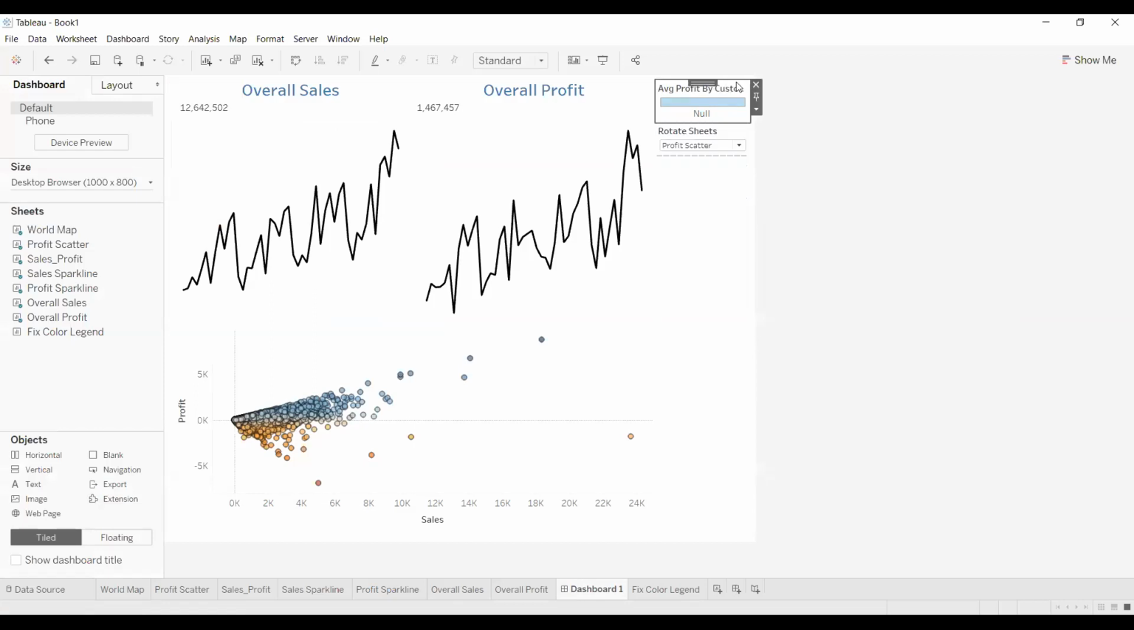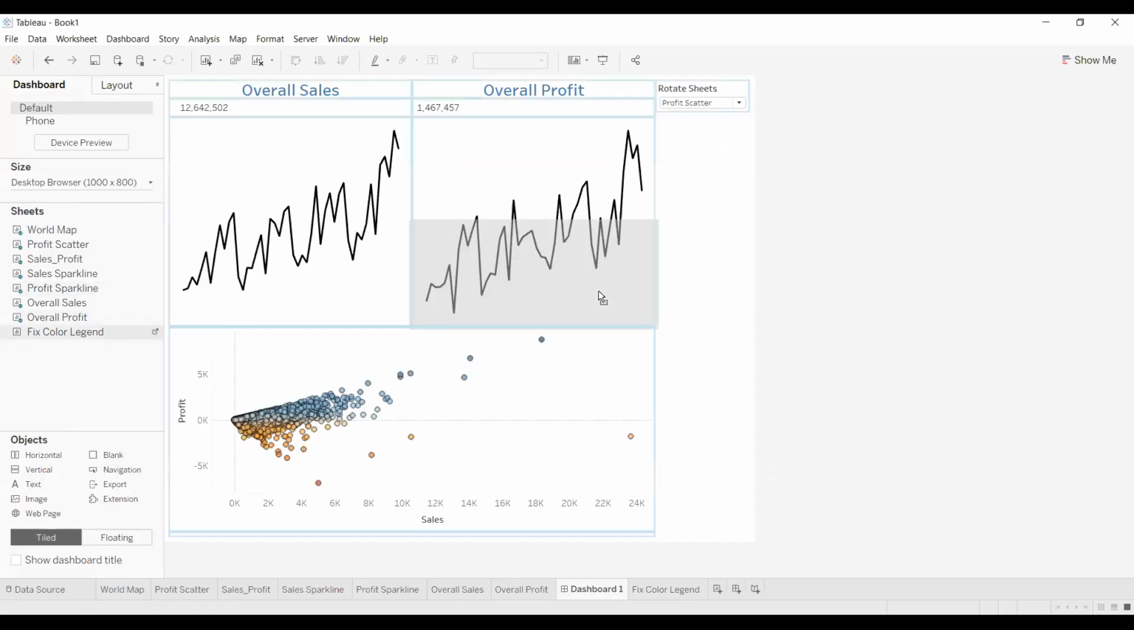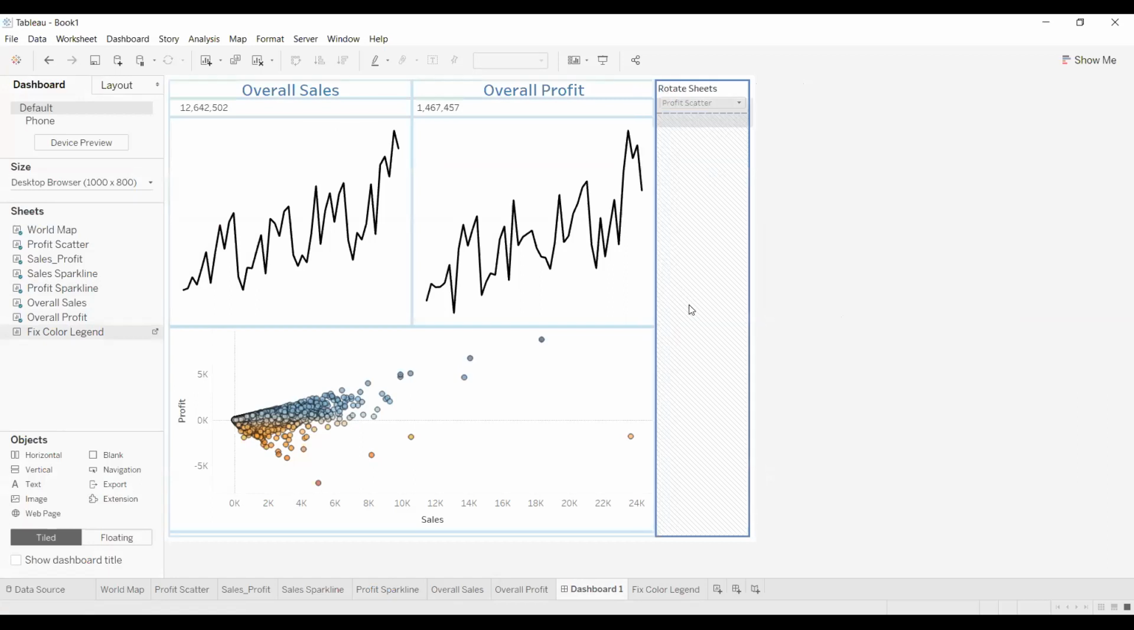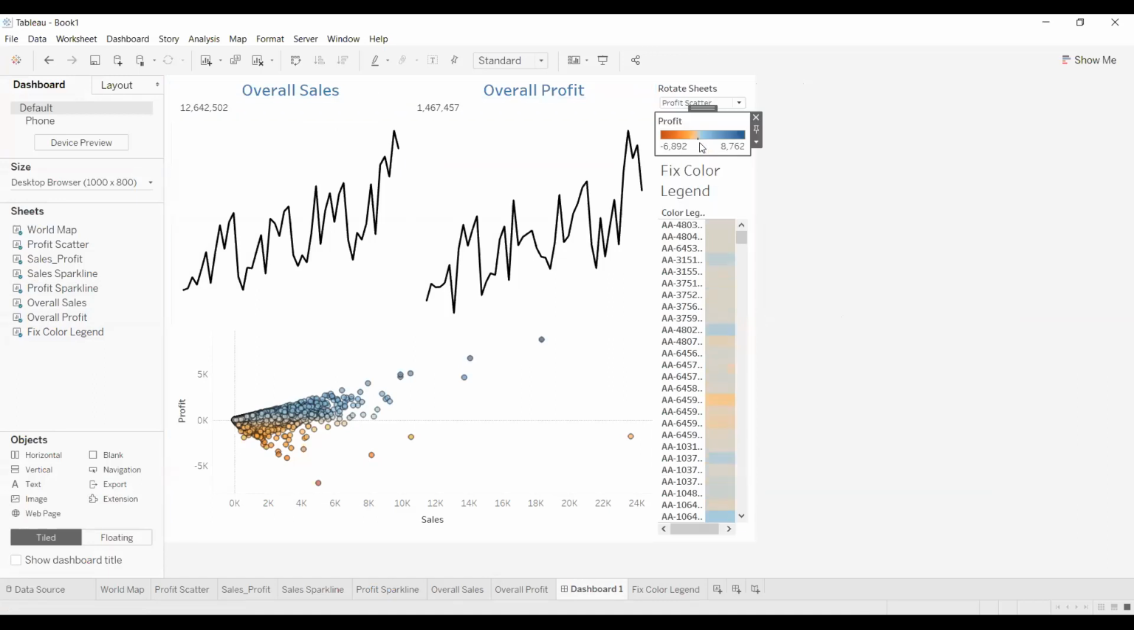I'm going to remove this. Okay. And next I'm going to drag in this sheet fix color legend here. Okay. Now this is the legend I've got. I'm gonna keep it here. Okay, so I need this legend only. I don't want this information. This is looking clumsy on our dashboard, so we don't need this one.